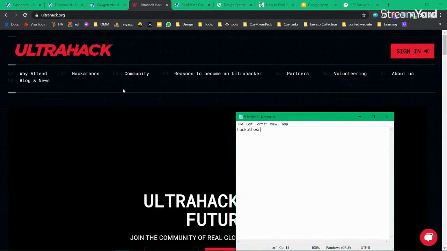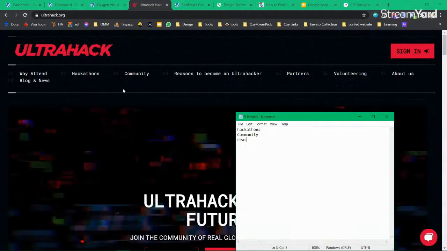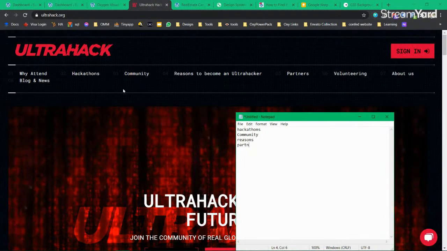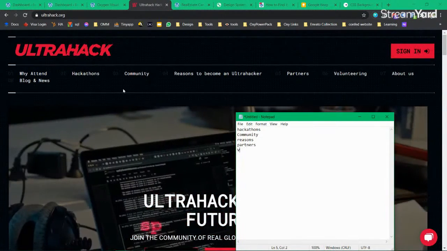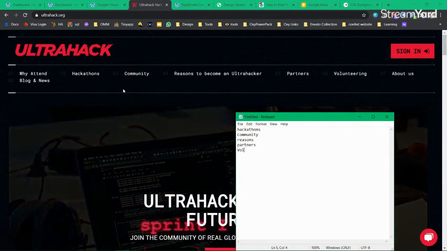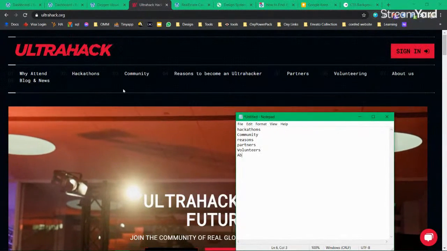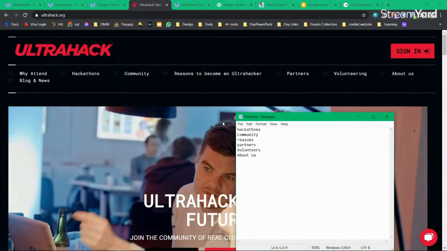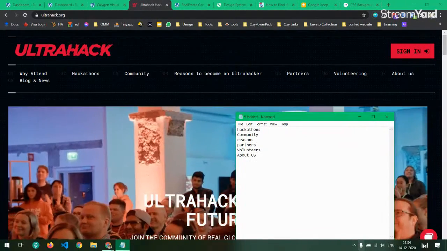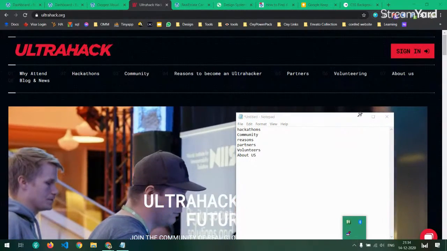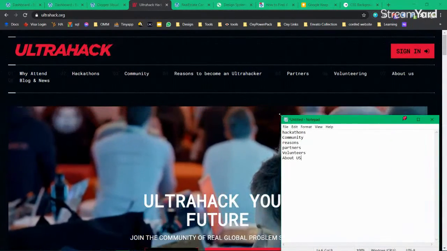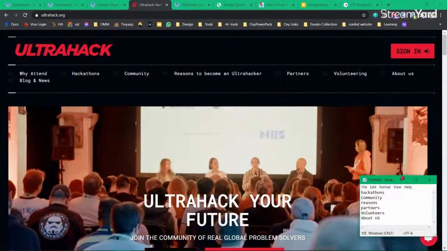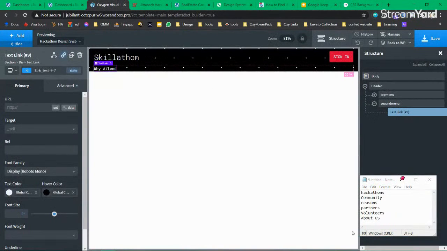It says hackathons. It says community. It says reasons, partners, volunteers, and about us. These are the things that we have about us. So I need it to be on the top. So I use an application to do that. So it stays there even when I'm on other windows, it doesn't close. So we have to do this. We have to do this fast.